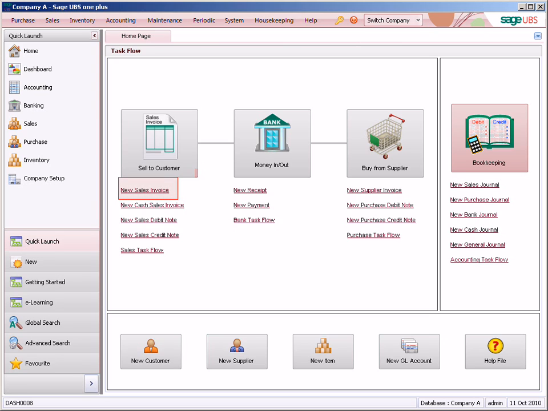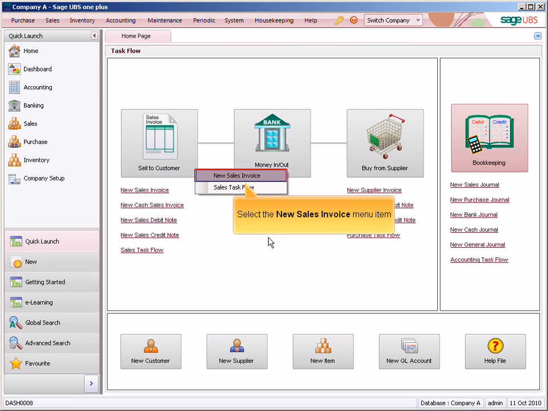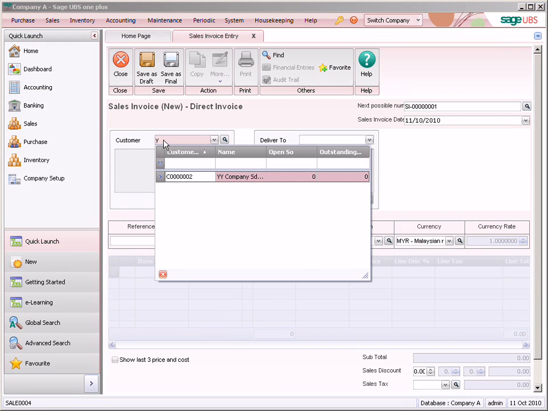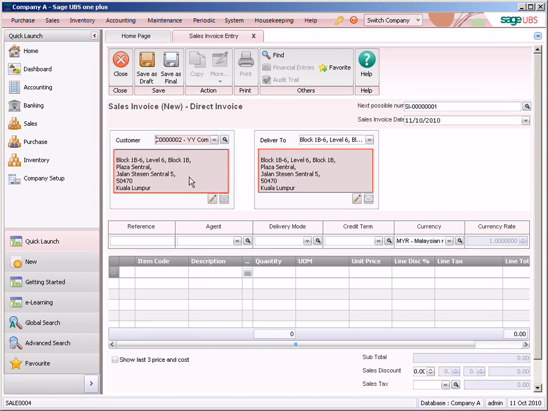In this section, we will show you how to issue a sales invoice to your customer. To create a sales invoice, you can either click on the New Sales Invoice link, or click on the link at the Sell to Customer button. Here is the sales invoice entry screen. Let's get started by selecting a customer.